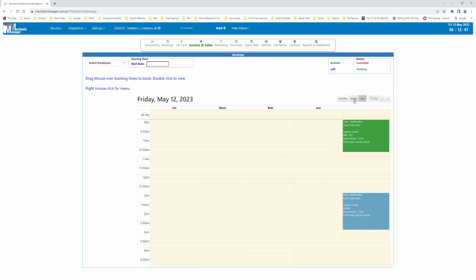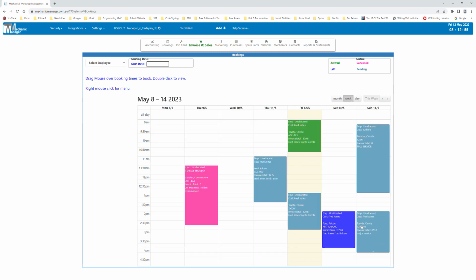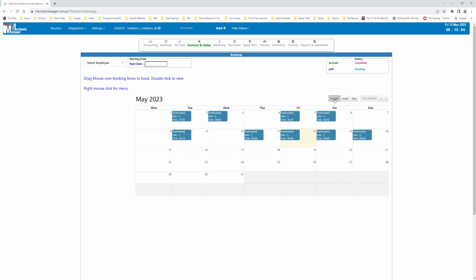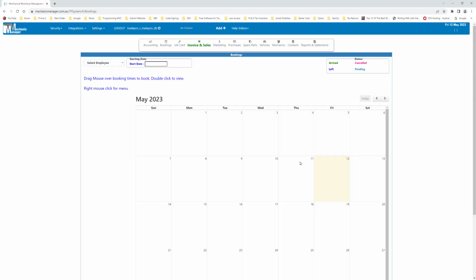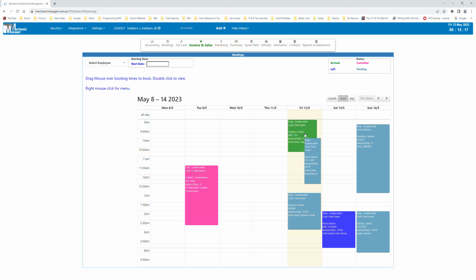If we go back to the weekly view, that's the weekly view. You've also got a monthly view. Okay, so there's your monthly view there, and there's the weekly view. And bookings can overlap, so we can have this one there. So there's two bookings there, they're sort of overlapping, and yeah, that's the booking system.